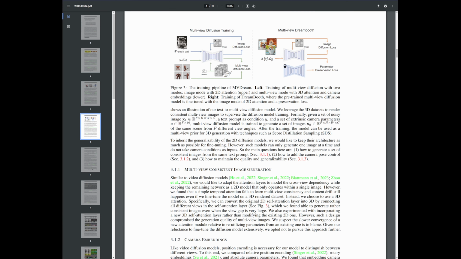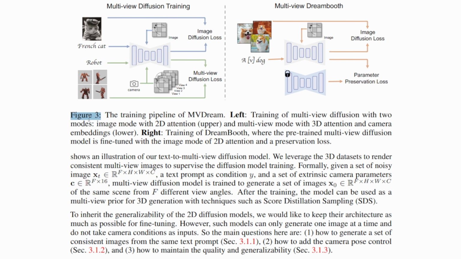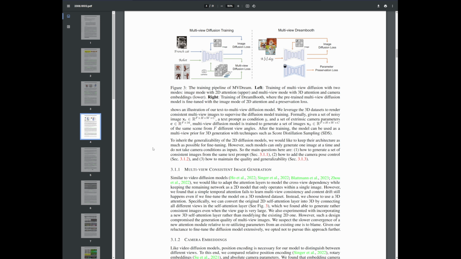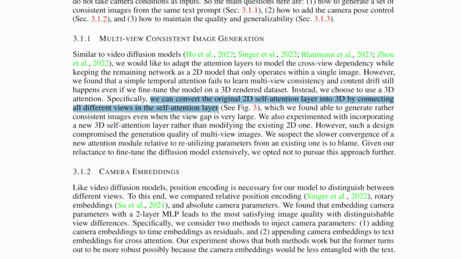Now that we have some context behind the training data, we can better understand how the multi-view diffusion model is distinct from other text-to-3D models. In Figure 3, the authors point out 2 key implementations. The first one is the addition of 4 perspective views as training data. To account for this change in input data format, the authors changed the existing 2D self-attention layer to a 3D self-attention layer. So if we go down here, this is where they say that.